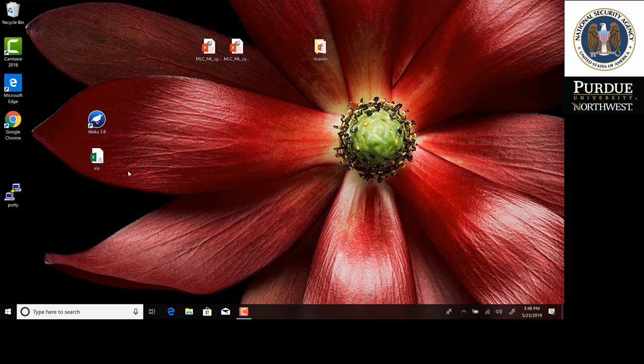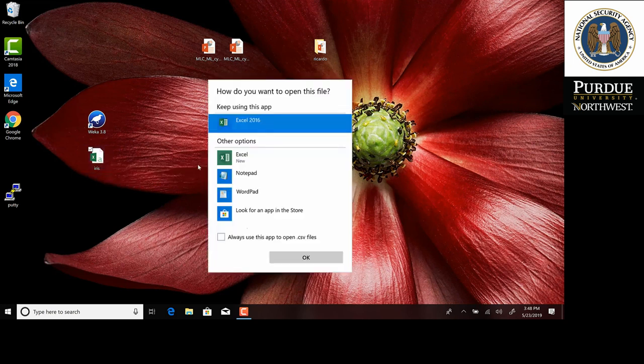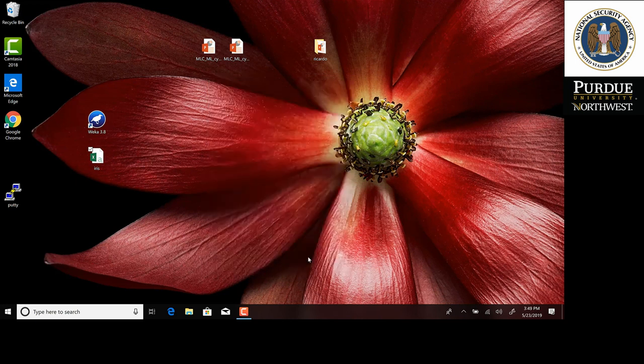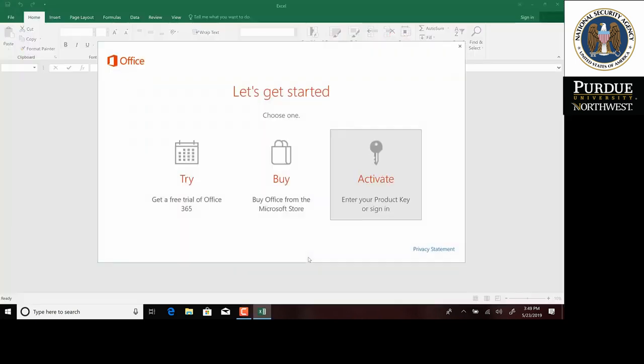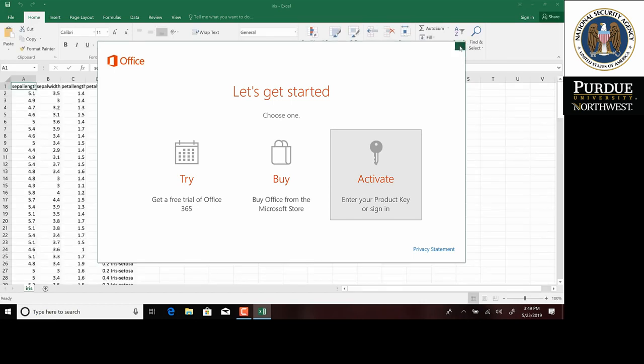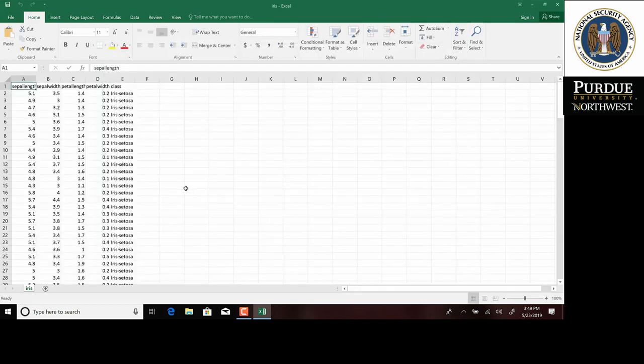So anyway, here are the two files that we're going to use for this example. Let me open the Iris dataset first. So this is an Excel spreadsheet. Usually when we load it into Weka, we're going to think of it as a text file, and so we're going to load it that way. But because it's a CSV file, Windows opens it as an Excel spreadsheet.